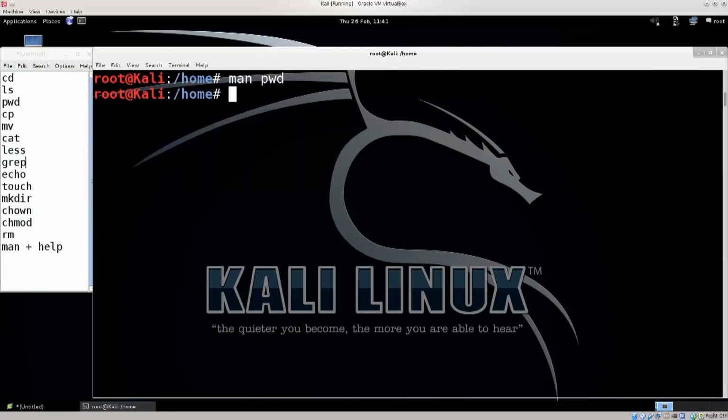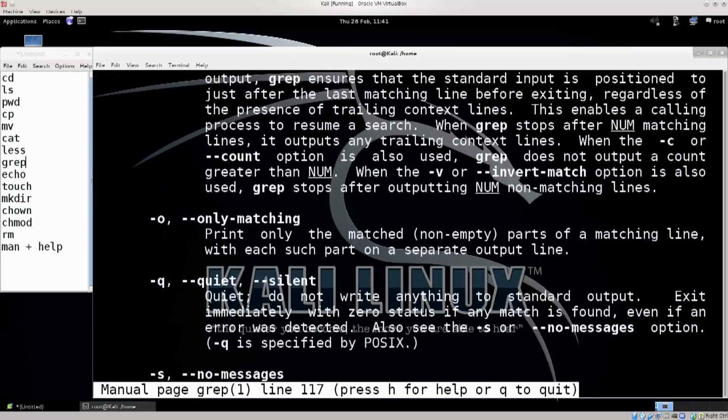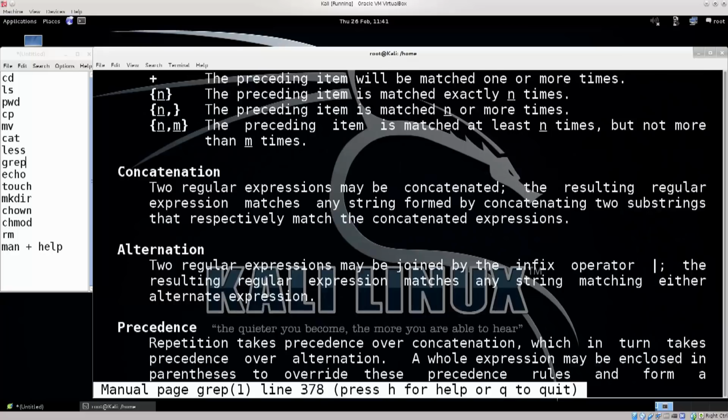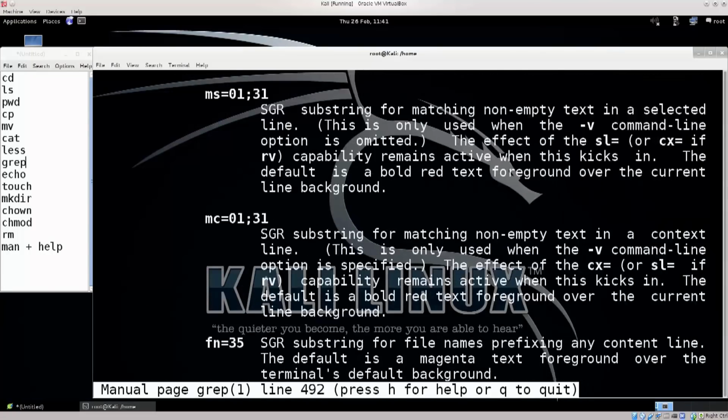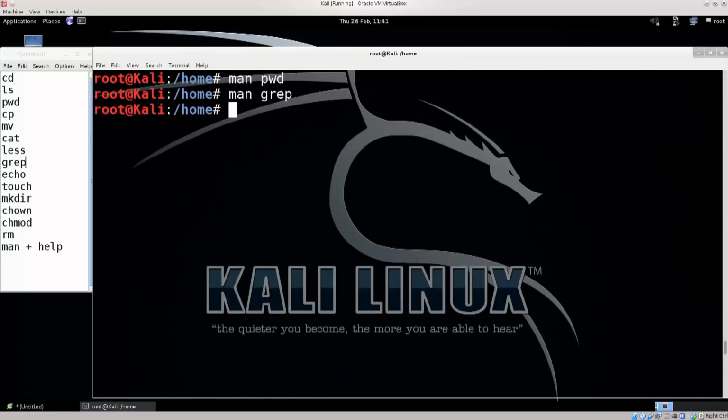This is a very short man page because pwd is a very short and very basic command. But for example, if I was to type in man grep, you can see that the man page is a lot bigger as I'm scrolling down, and it seems to go on and on. Grep is a multi-purpose command which I will show to you in a moment, but I just wanted to show the difference between a basic and a more complex command. Let me just go ahead and clear the screen.